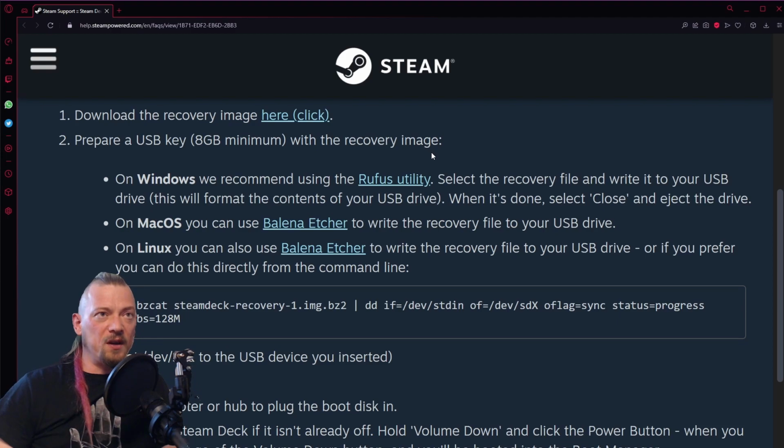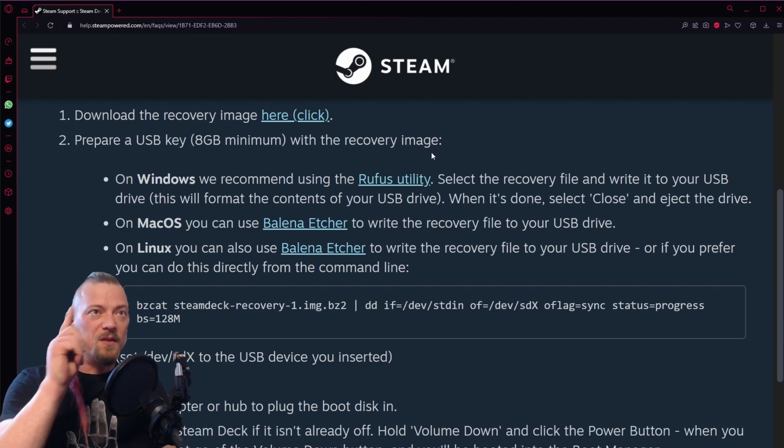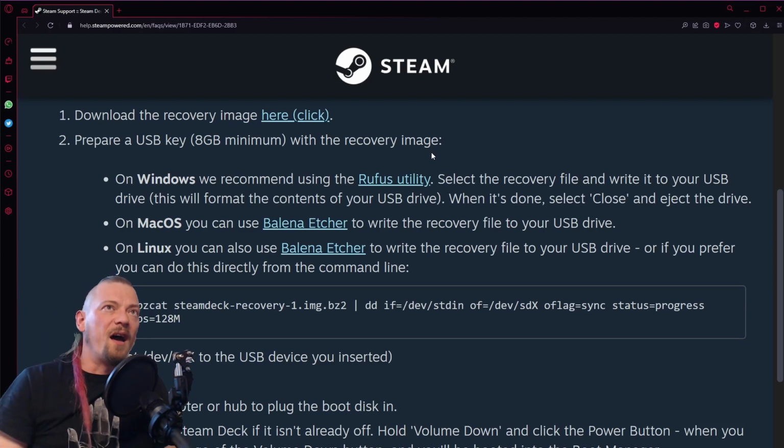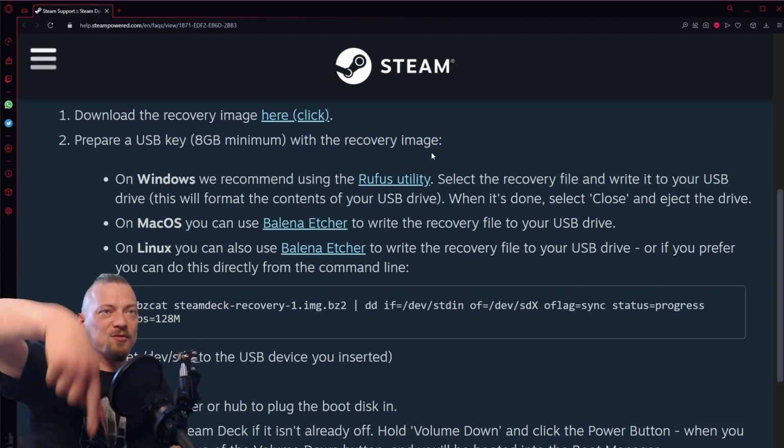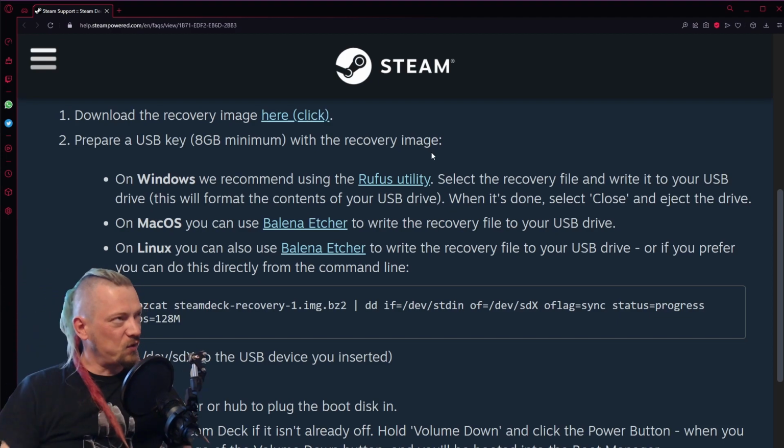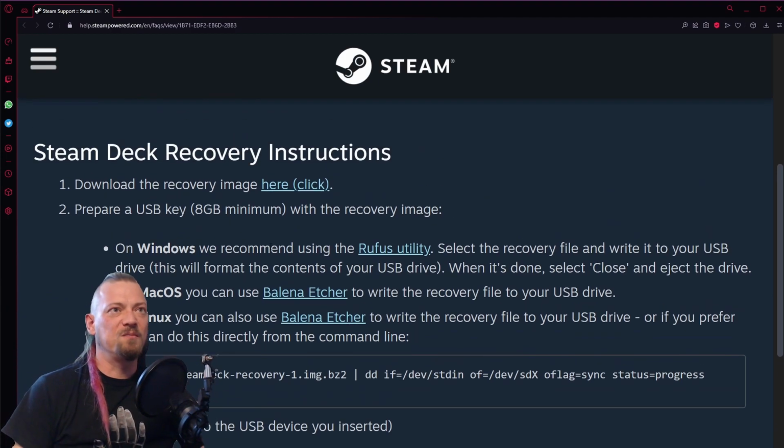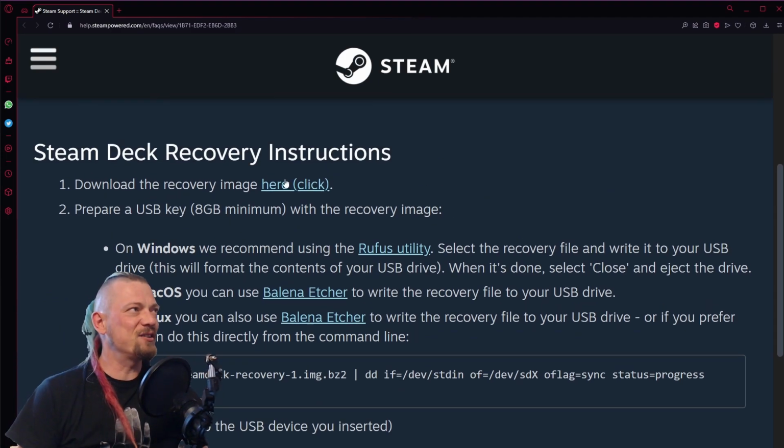So first thing you're going to want to do is come to this page right here. I can't be bothered to read out all them stupid numbers, so there will be a link in the description below. And first thing you're going to want to do is, well, just do what it says, quite honestly. Download the recovery image. Step one.